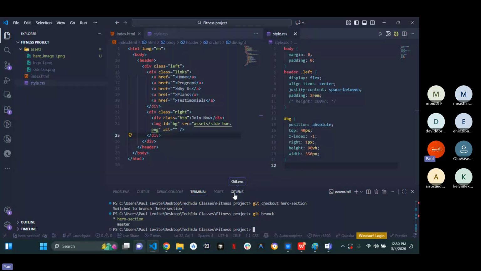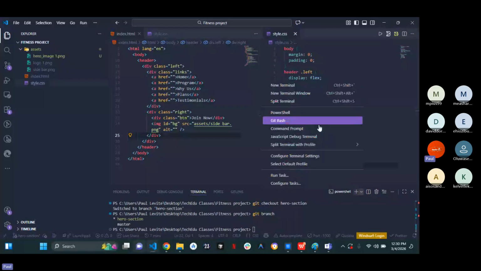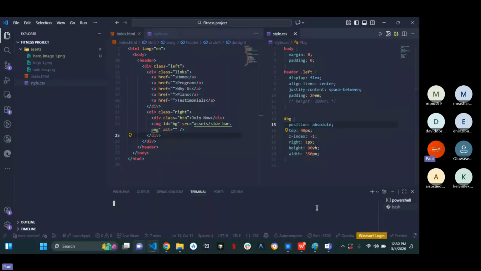All right. So now we are on the hero section. Let me switch to a better command line so that I can see the branch that I'm working on directly. So now I'm using Git Bash. Now as you can see, the branch I'm working on is hero section. Now let us get started with building on this hero section.